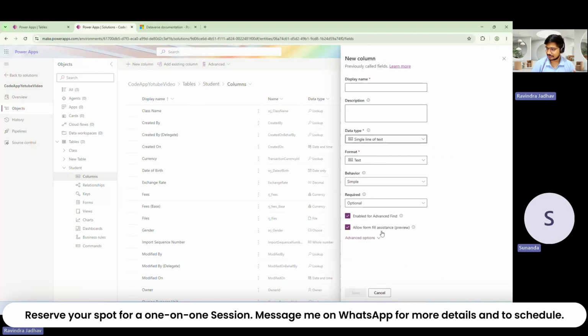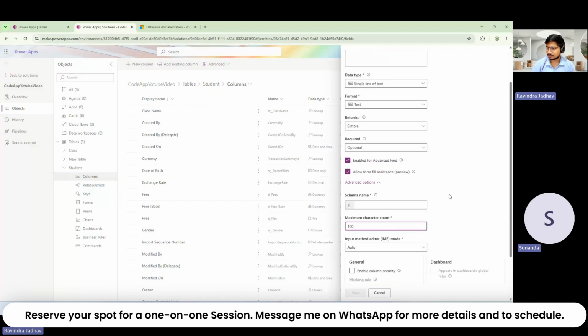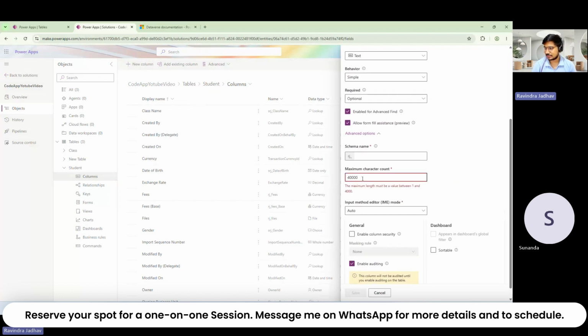If I select single line of text, in SharePoint we have a 255 characters limit. By default in Dataverse, our single line of text has a limit of 100. How much can we increase it? That is 4,000. Below 4,000 it cannot increase. And this type of question, all the limitations I'm saying, is mostly asked in interviews. If you're noting it, that is very good, but as you keep going through it, you will remember.